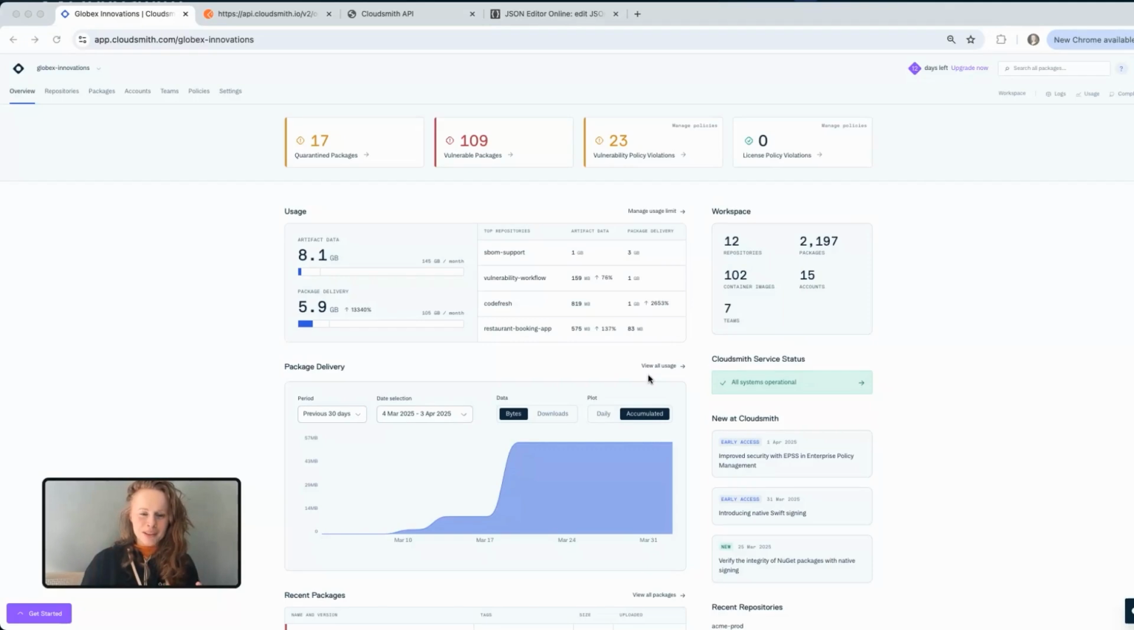I'm Ciara Carey. I'm a solution engineer at Cloudsmith, and I want to give you a quick look at Cloudsmith's Enterprise Policy Management, or EPM for short. It's a big step up from our existing template-based policy manager.